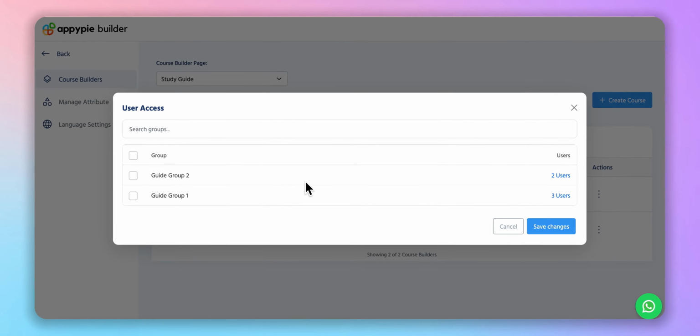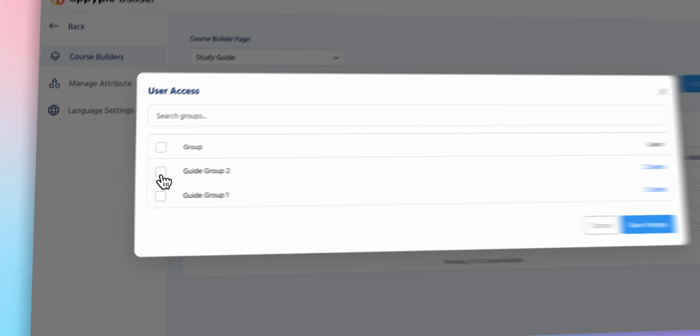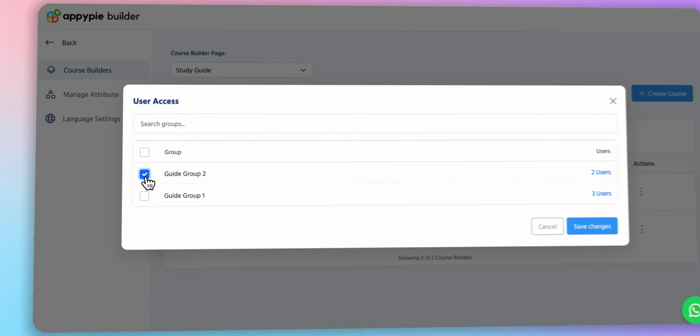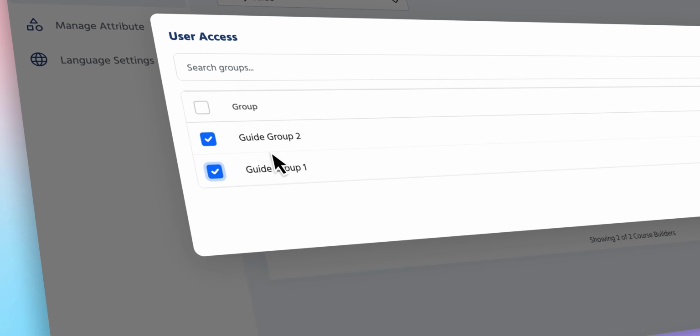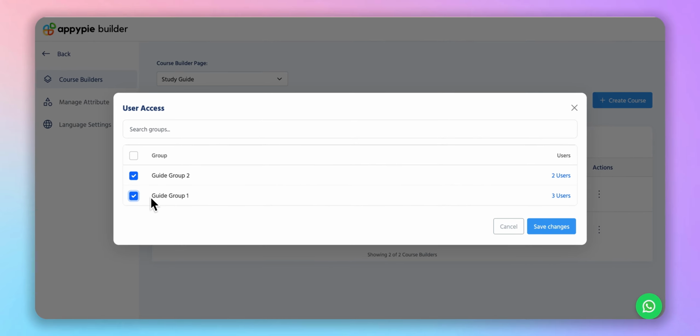A modal opens, listing every user group in your app with the number of users in each. Check the groups you want to give access to. But where do these groups come from?